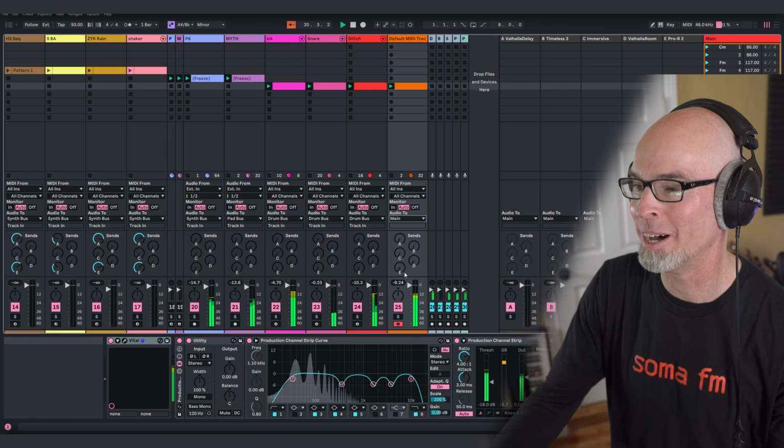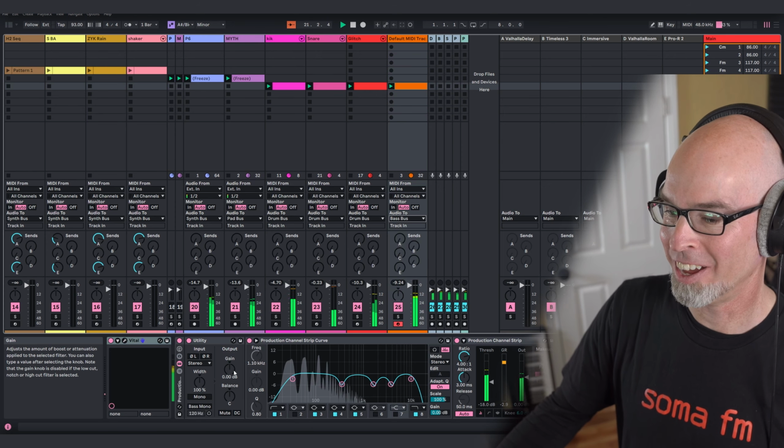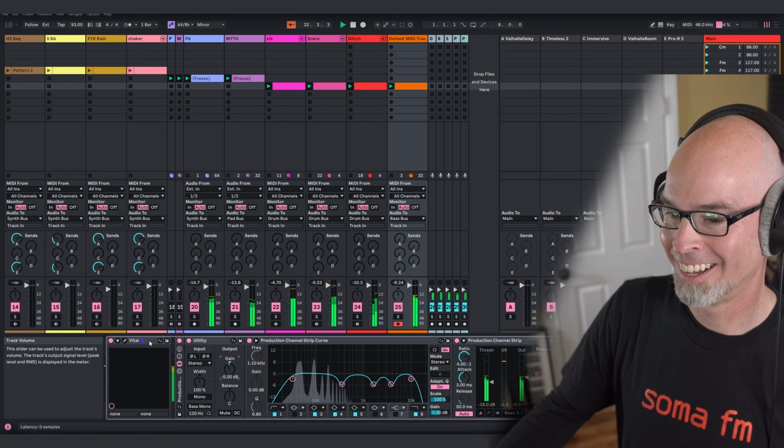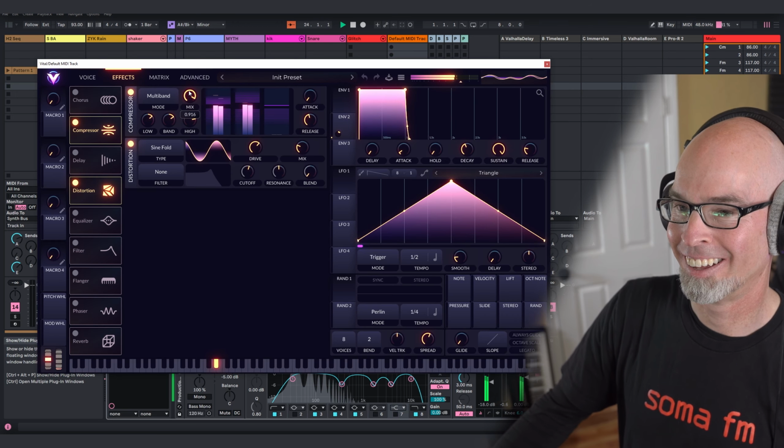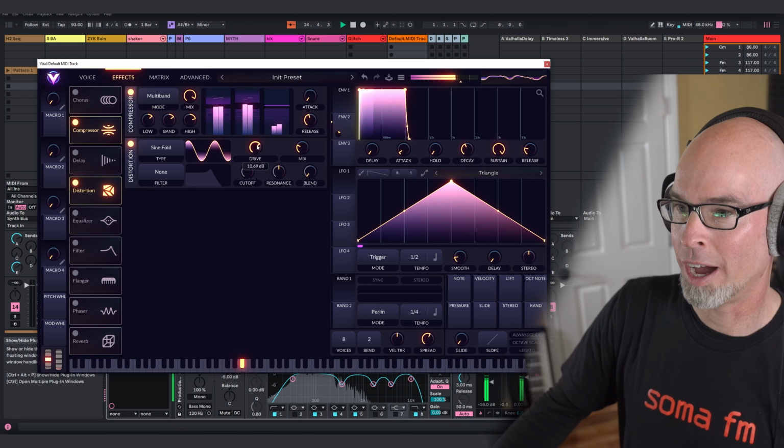Switch this to the bass buzz. Oh, there we go. Fantastic. That is vibes right there. Oh, I love it. Add a little more drive to our distortion.